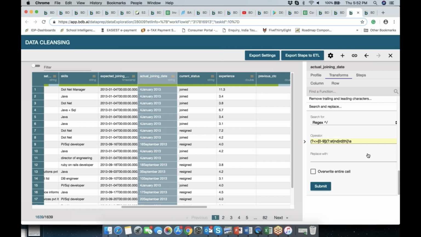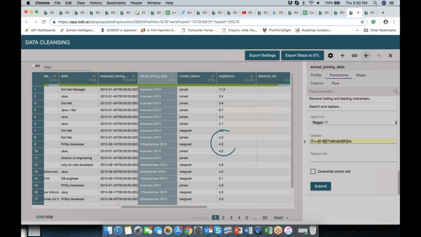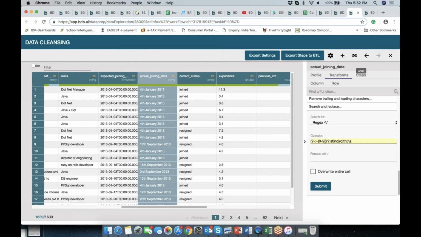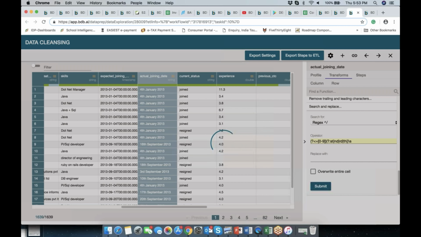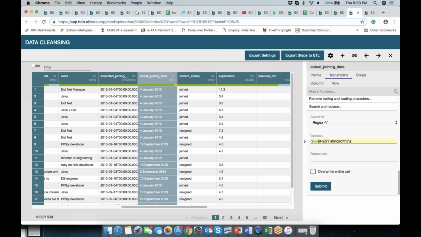So you can see that I have made a little bit of a mistake because I have not put the space. So what I can do is undo this. So I have done an undo and now I will replace this with a space so that the format is a date format. And now we can see that this is the date format.